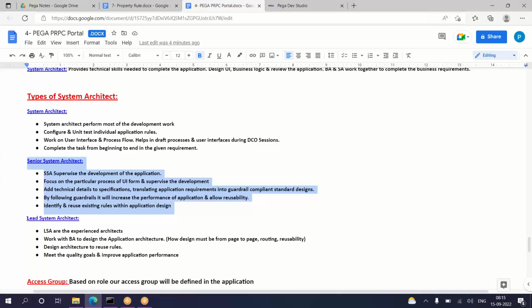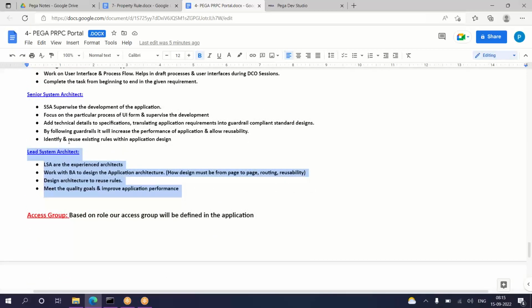And there will be a lead architect, the most experienced person in the team. They will not be involved in any development, but there will be some roles given to the lead architects. They communicate with the BA and work along with the BA to design the application architecture, like how the design must be page to page and what requirements are given to the developer in detail. They are going to prepare the specification documents.